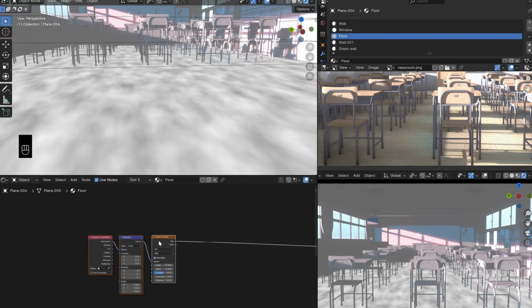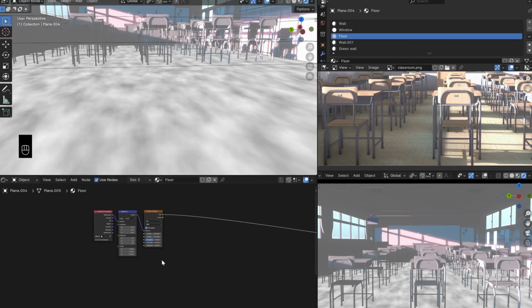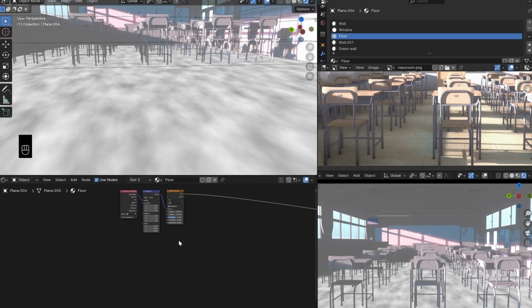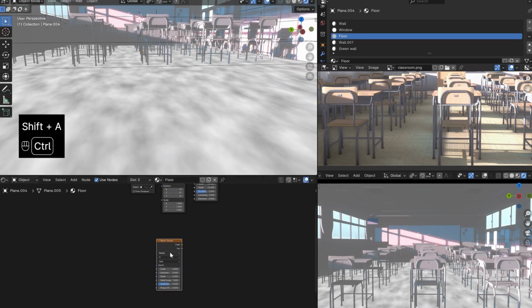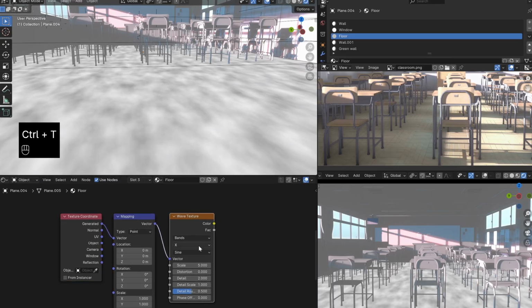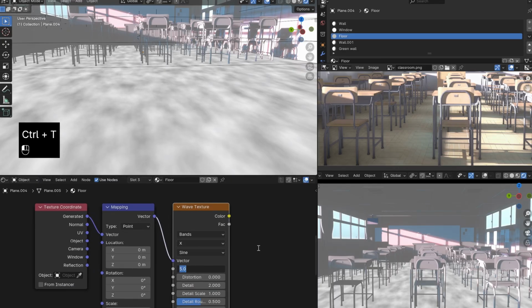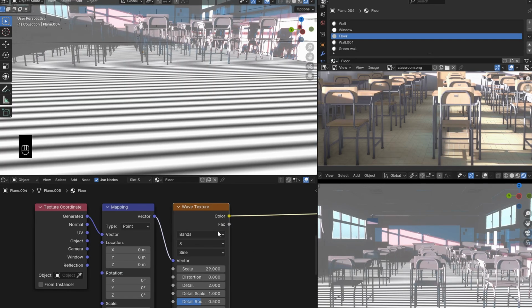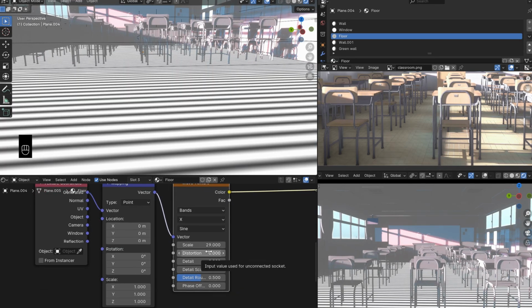So I'm going to put this over here for now, and under it I'm going to add a wave texture. So wave texture, and then Ctrl T that as well. Okay, so now I have a wave texture. Ctrl T. I'm going to up the scale to again 29. Let's view this. Ctrl+Shift+Click, and distortion up to 12.